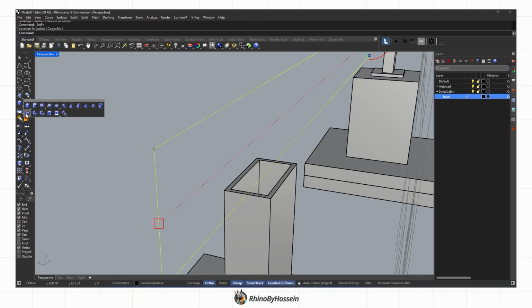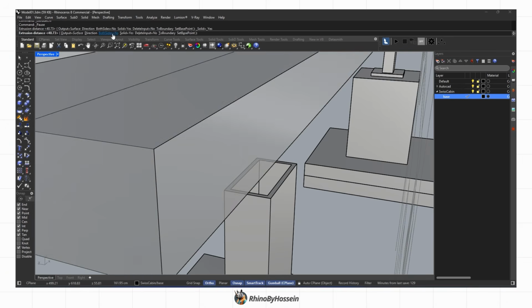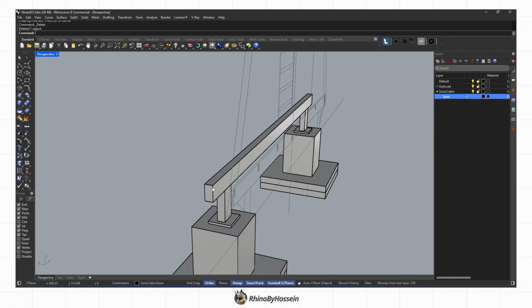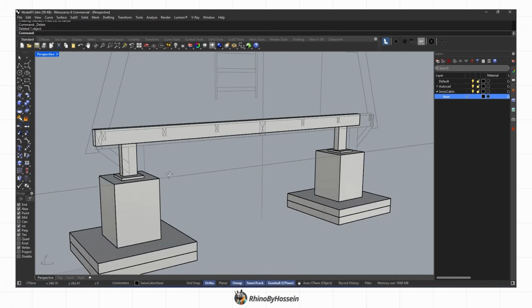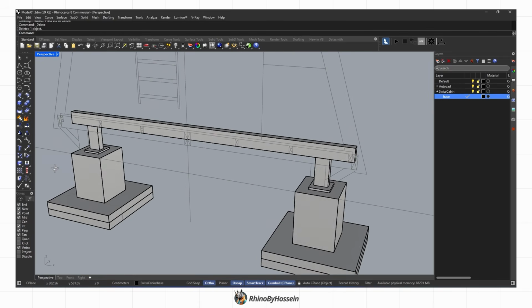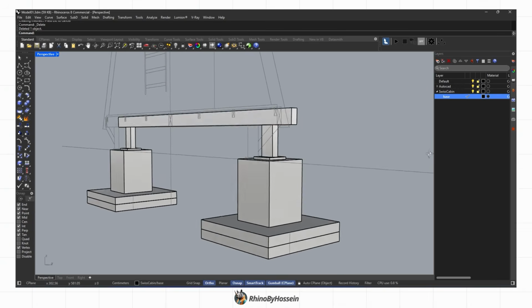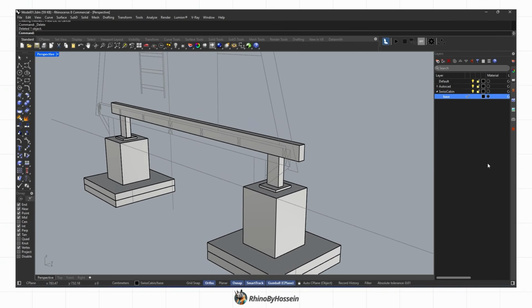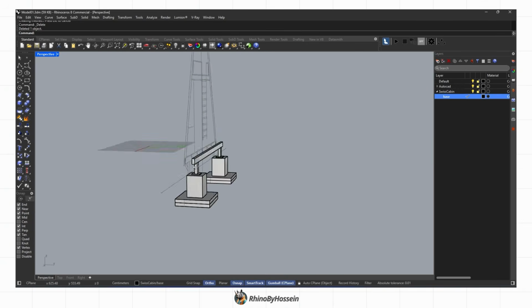After adjusting the position, we use the extrude command and activate the both sides option to give the beam a thickness of 5 centimeters, ensuring that the center of the beam aligns with the center of the column. This ensures that the horizontal beam is correctly and accurately placed on the columns.